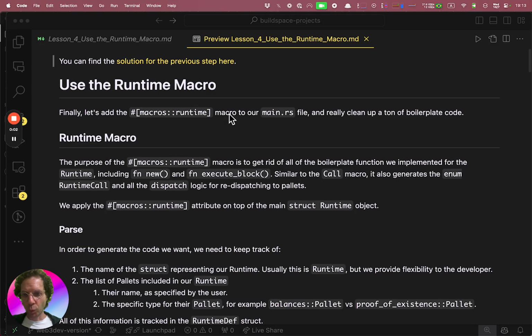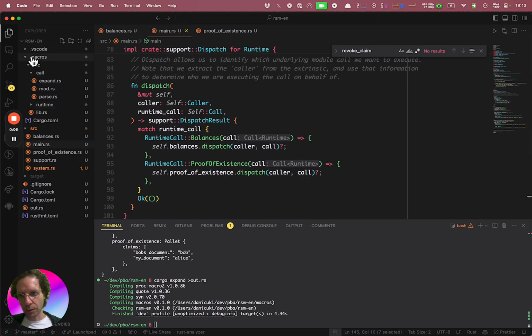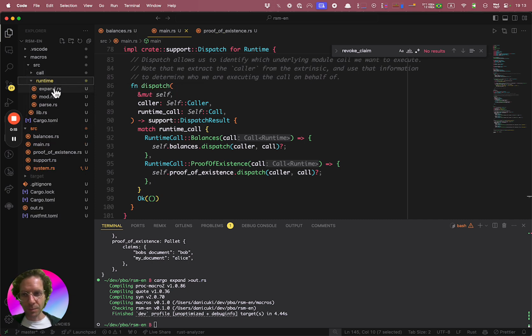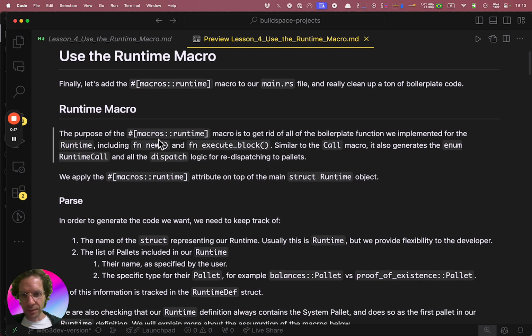In this lesson, we will use the other macro that we have in our code. The macro that we just used before was the call macro. Now we are going to use the runtime macro. And what does this macro do? Basically, this macro will create all the code that we don't need to create ourselves.